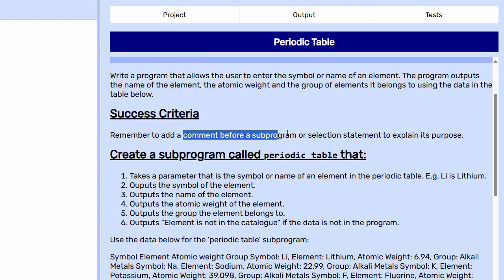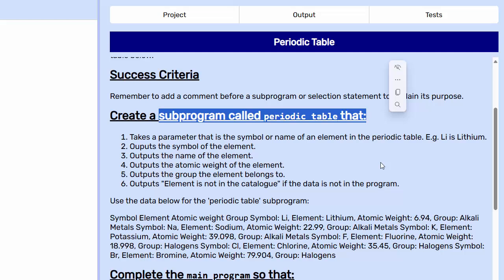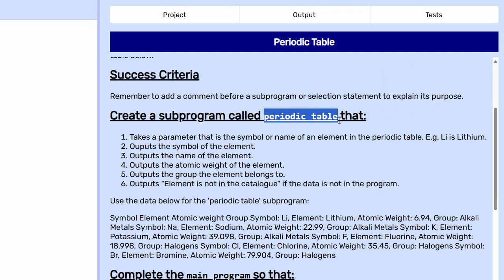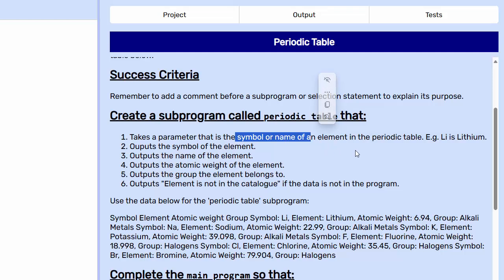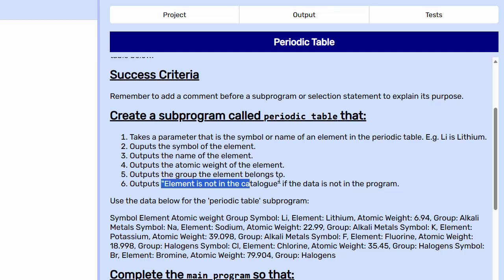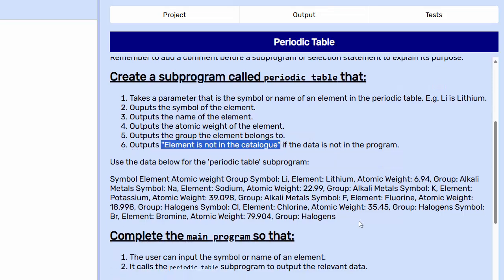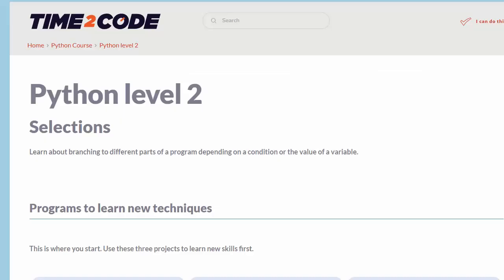Okay, so it always asks us to add a comment, and it's worth doing that because in the actual GCSE, believe it or not, you get points for adding comments. It makes it easier to mark, I think. Okay, so we need to use a sub-program, so that's a function, and that will be periodic_table. It's going to have a parameter that is the symbol or name of an element that is being searched for, and then this is the other information that we've got to show, and it'll say this if it can't find it.